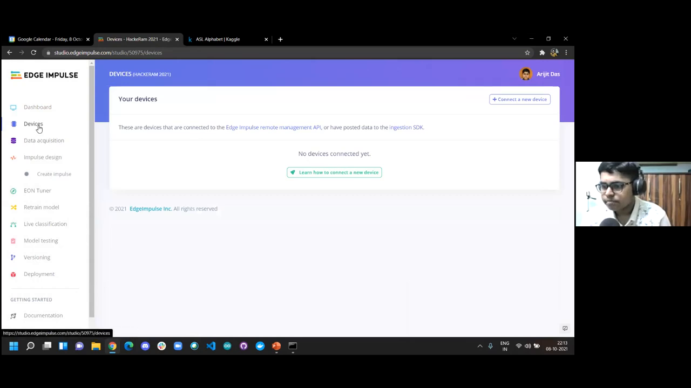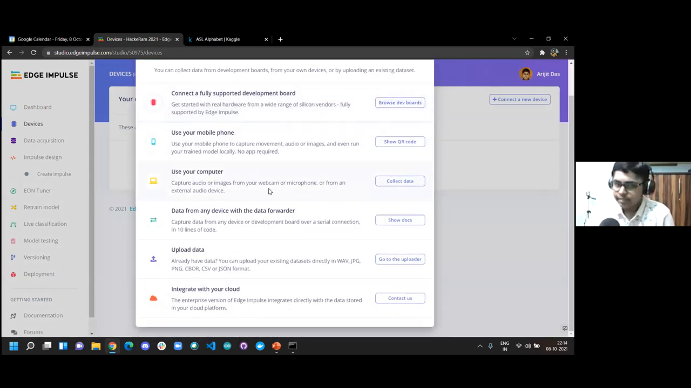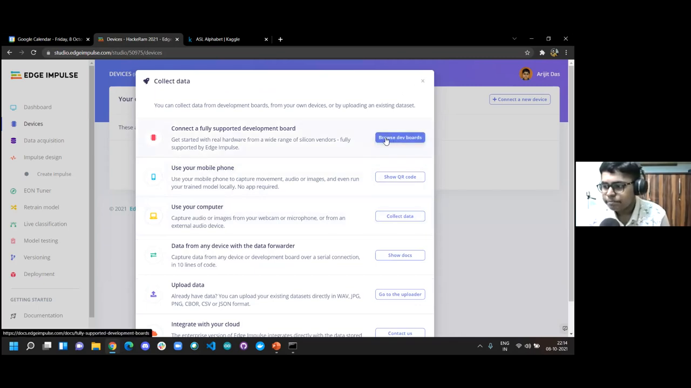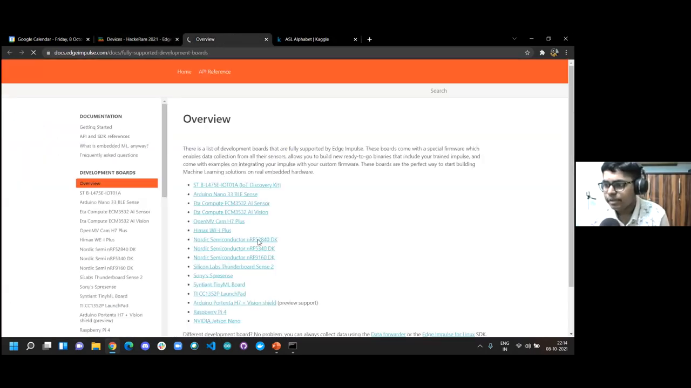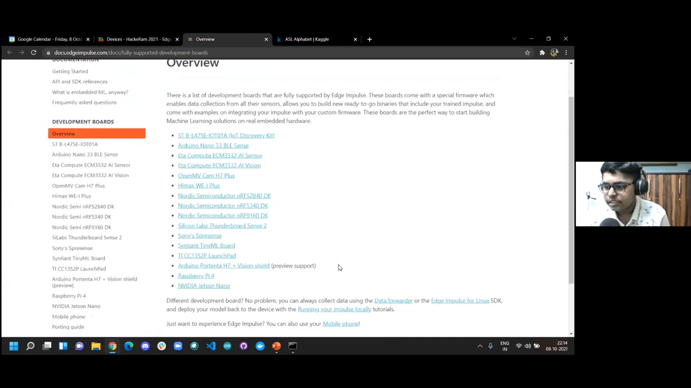So this is the devices page, on which you can connect a device. There are tons and tons of devices that you can connect to. For example, if you don't have an embedded device, you can just use your mobile phone, with its accelerometer sensor, microphone, and camera for data collection as well. You can use a computer for extracting images from your webcam or microphone and so on. There are even different ports supported, and I'll quickly share how many have been supported. All right, so these are the ones that you get to see.